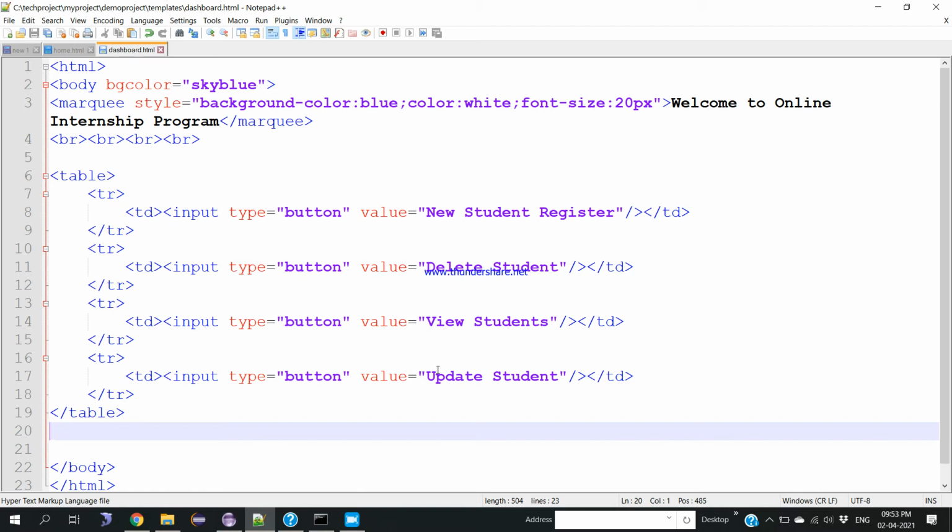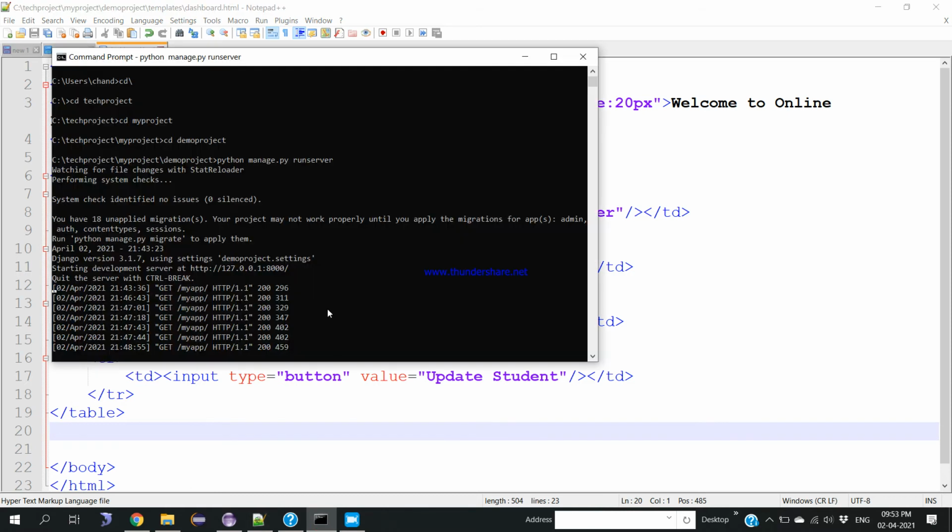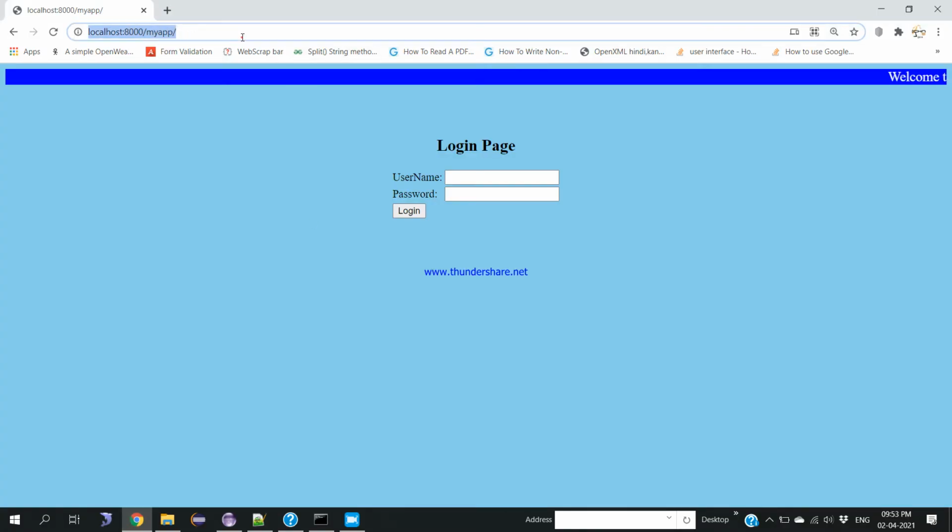Let me run the server and let me check what the output will be. Anyway, our server is running. Go to the browser and refresh the page. We'll get the same page, the login page. If we move from login page to dashboard, we need to provide a URL. If we provide a URL, Django can understand where exactly we move.